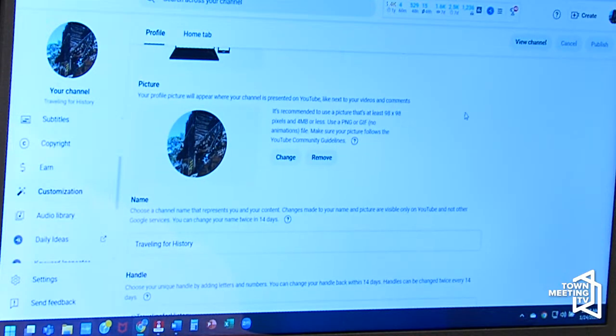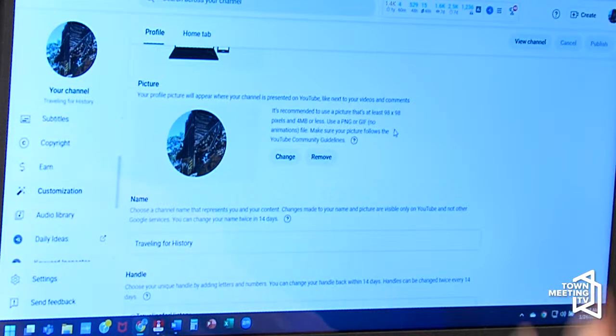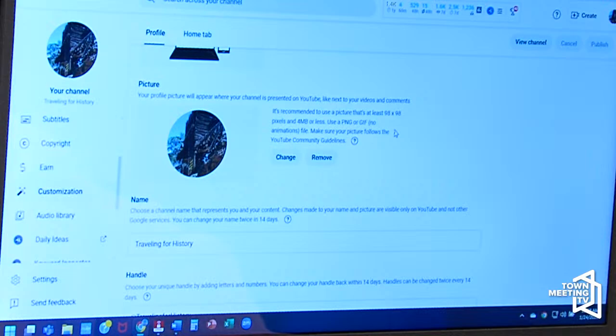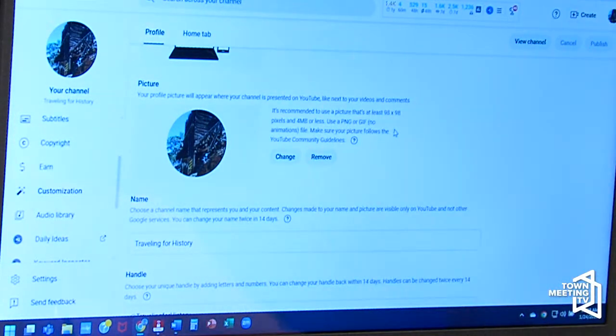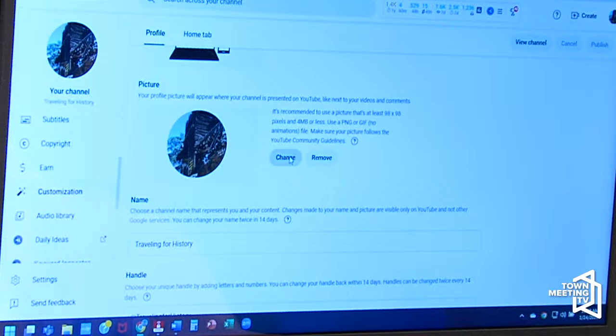And here they're telling us it's recommended to use a much smaller picture, 98 by 98 pixels and 4 megabytes or less, saying they want you to use a PNG or a GIF, but no animations. And then make sure your picture follows their YouTube community guidelines. I think we can guess what they would be. No nudity, no violence, no things like that. So again, if I wanted to change it, click on change.